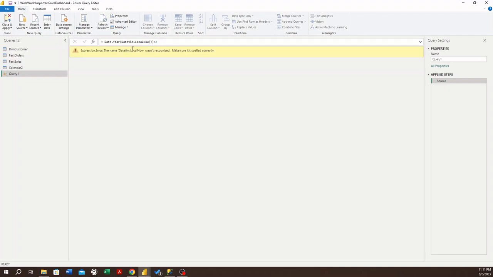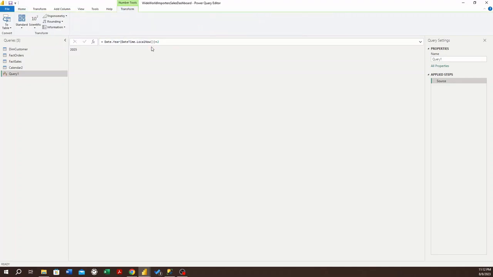Okay, what's going on now? LocalNow, okay, there's a typo. There we go. So this is case sensitive. You have to make sure that the T is capital. So Date.Year(DateTime.LocalNow()) plus 2. So you can see here that the year is 2025.